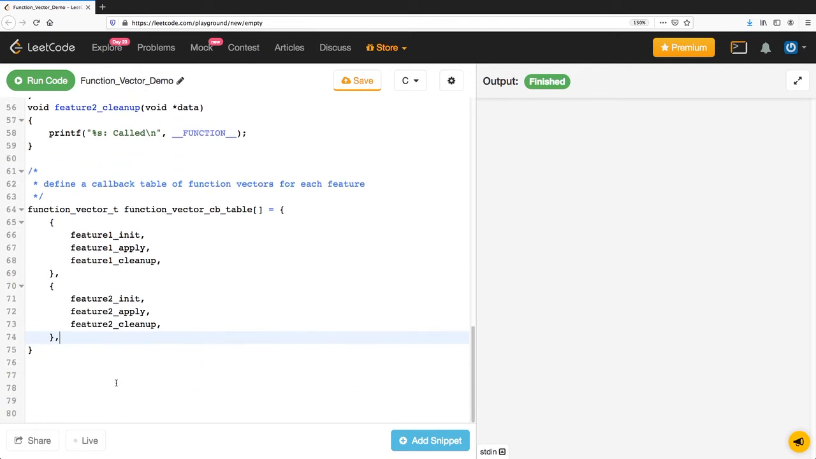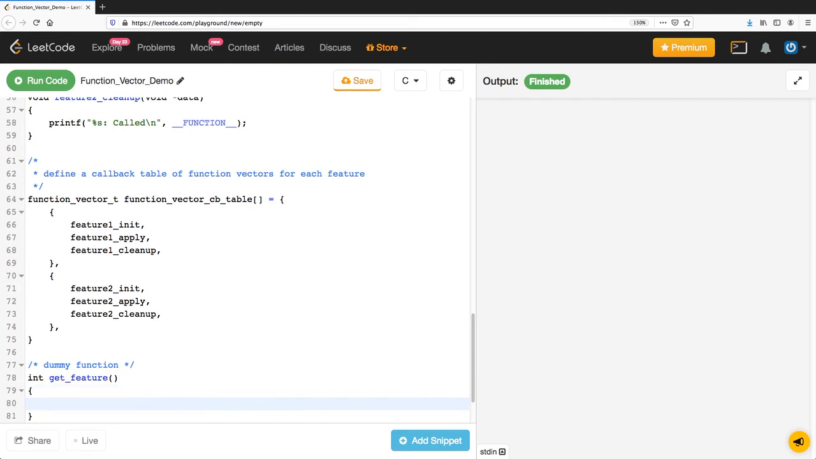So we have initialized our function vector callback table, and then what would happen in a typical case is you would decide in your top level module what feature we will have, and then you would return the appropriate function vector from this function vector callback table. So let's write a little dummy function which will basically just return for right now some feature that we can ask the user in this case, but in reality this will be probably some module specific data that would return a feature, or you would know what feature it is.